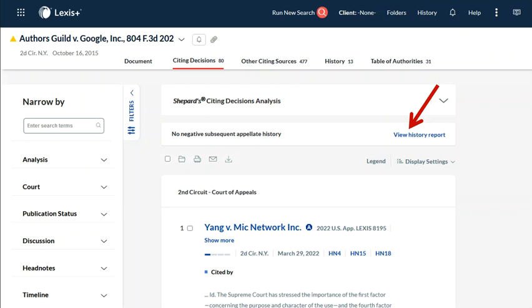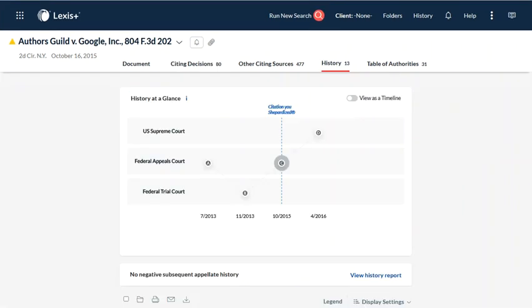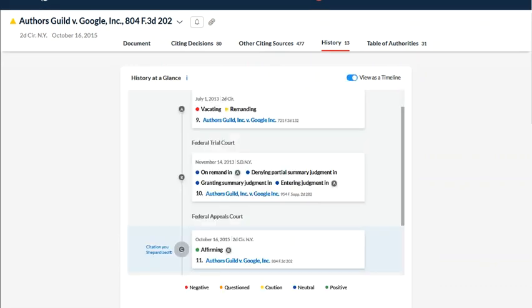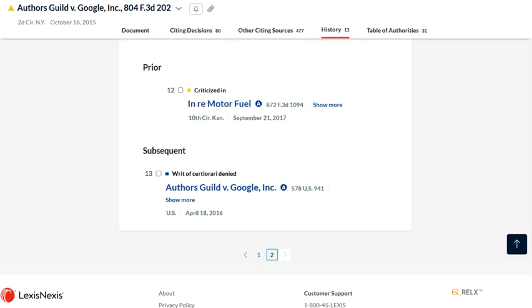The Shepard's citing decision analysis for this case begins with the statement, no negative subsequent appellate history, and a link to the View History report. The history begins with a court-level chart of the history at a glance, but we can change that to a view as a timeline. The timeline provides more information on the most important decisions in the history of this litigation. The full history can contain related cases before or after the case we started with. These may represent appeals or remands or just other court opinions arising out of this lawsuit or related litigation. The full history can be continued on many pages.